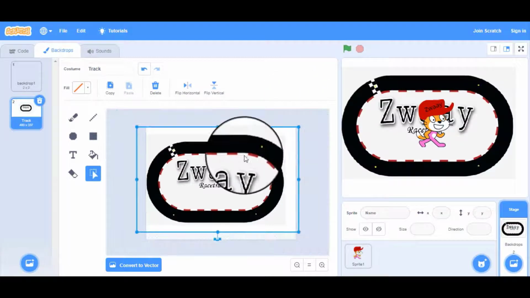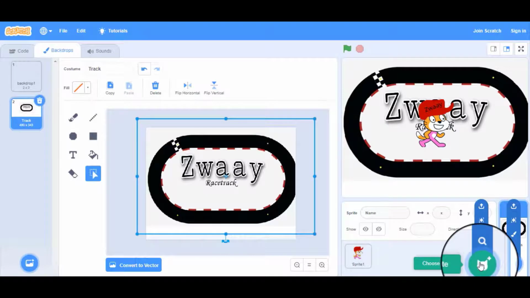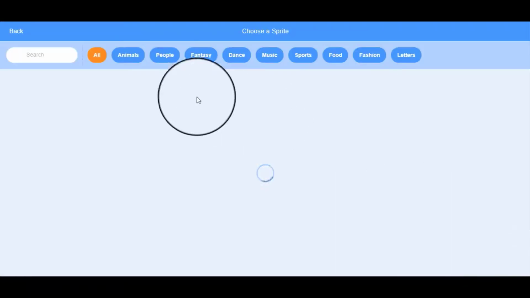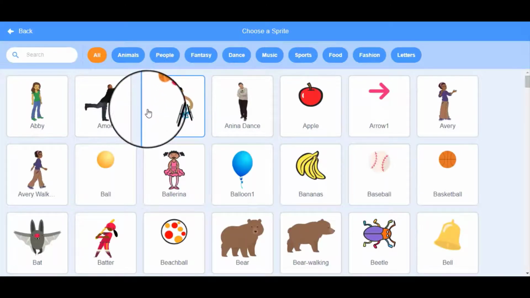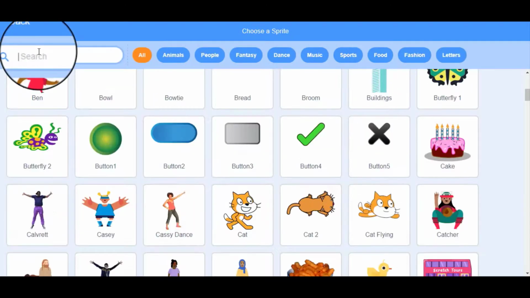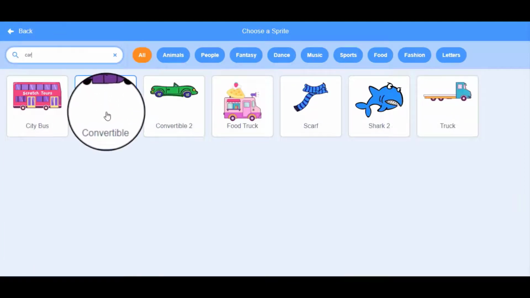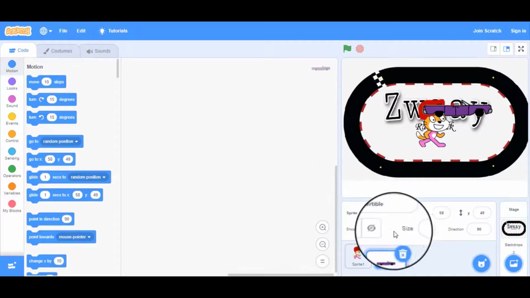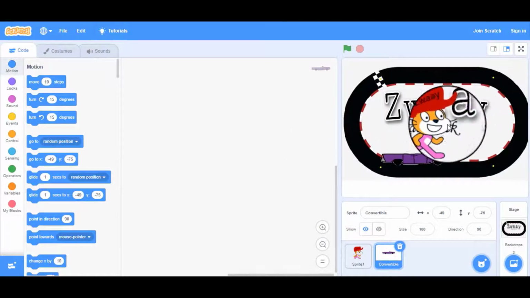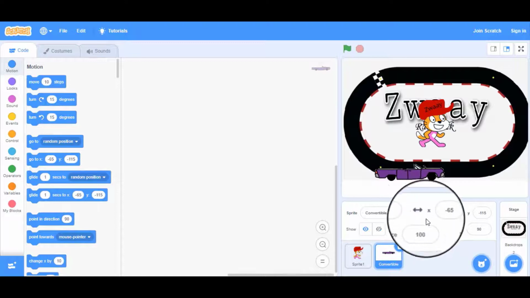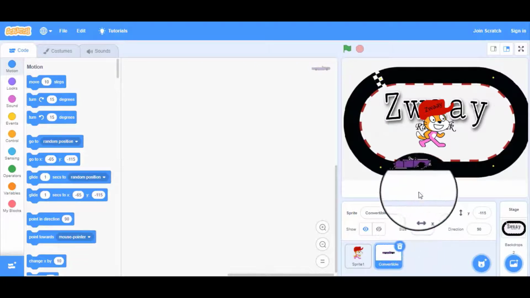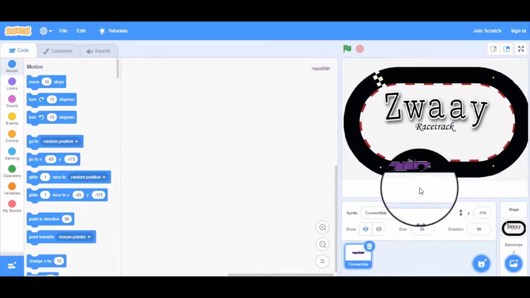Next, we'll see how to add a sprite. To add a sprite, click the cat with a plus icon and then click Upload Sprite, or you can choose a sprite from the list of available libraries. You can choose by searching. So I'm searching for a car, and then I'm double clicking the sprite, and then it will get placed in the stage. And then once you place the sprite, you can change its size and the direction.